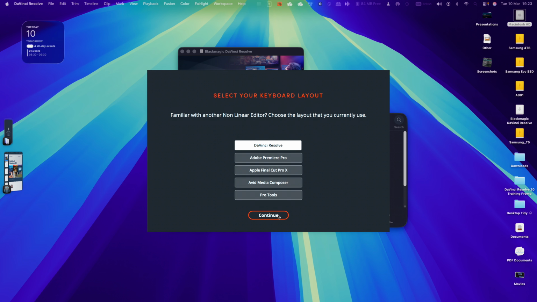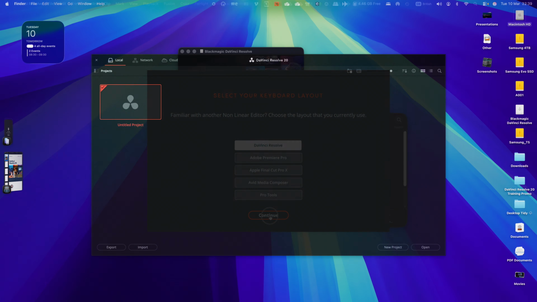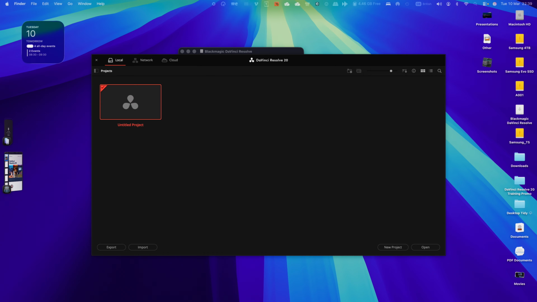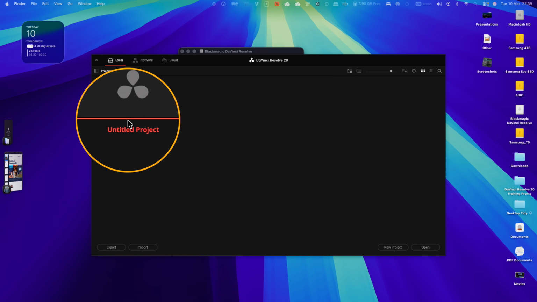So basically, this is all the keyboard shortcuts. If you're coming across from Adobe Premiere or Avid or Pro Tools, you can reuse those shortcuts. When you first open up Resolve, it comes into this page. So this is the project manager, and let's open up a new project, this untitled project.